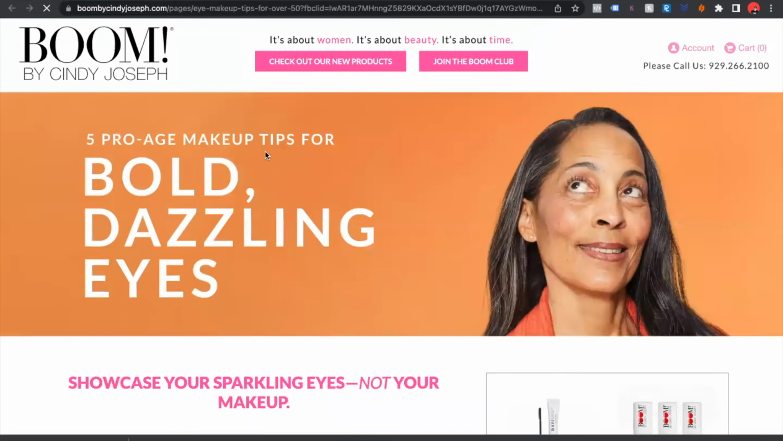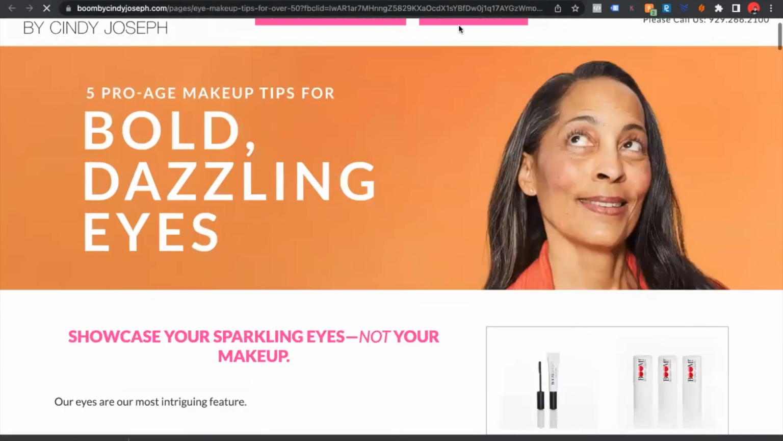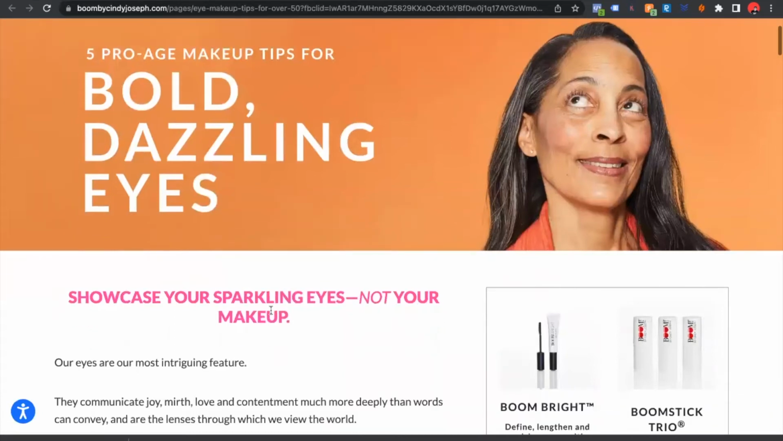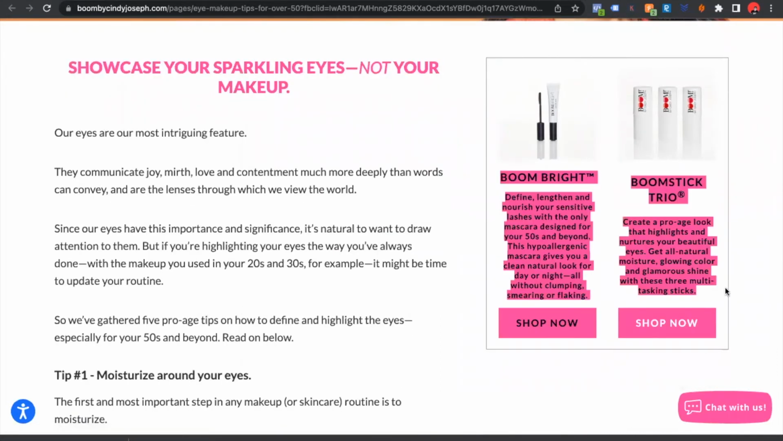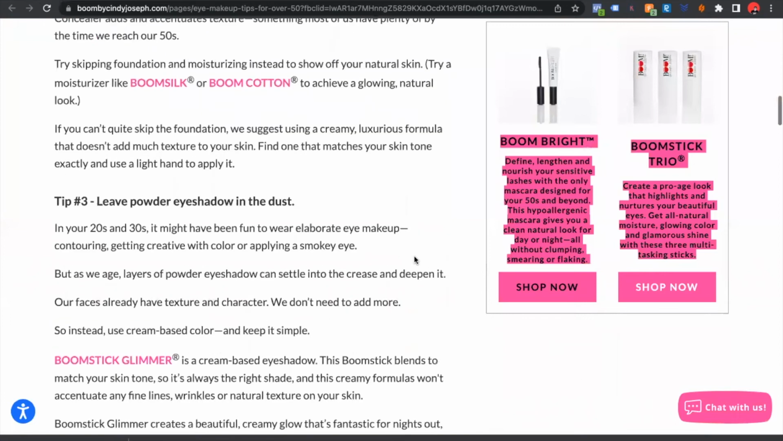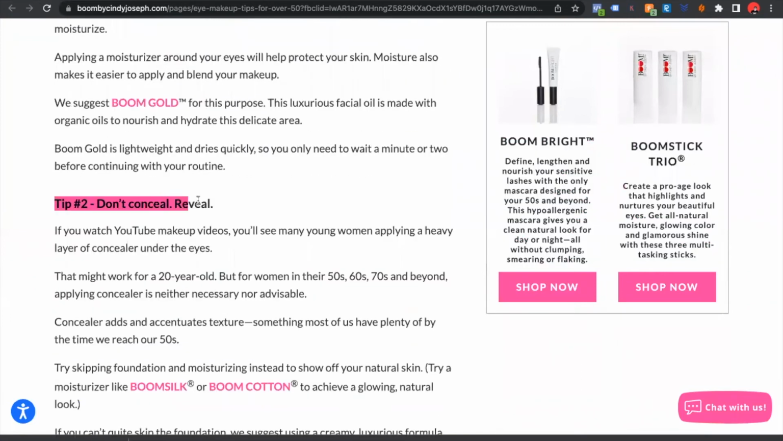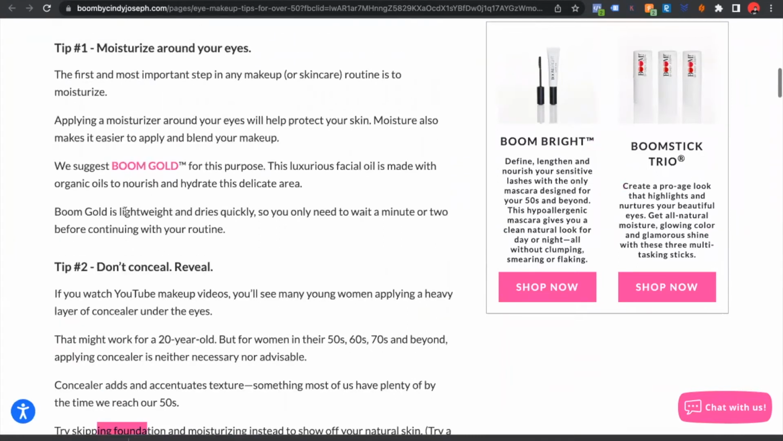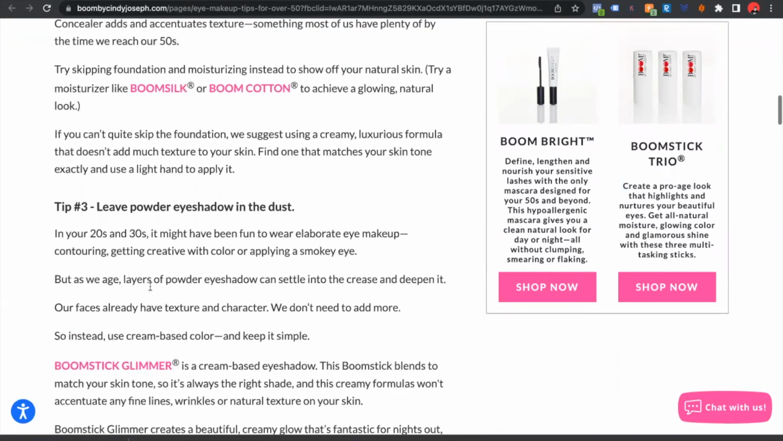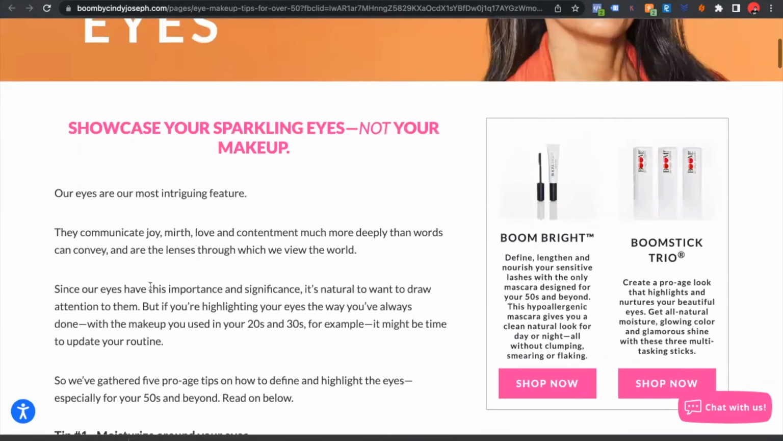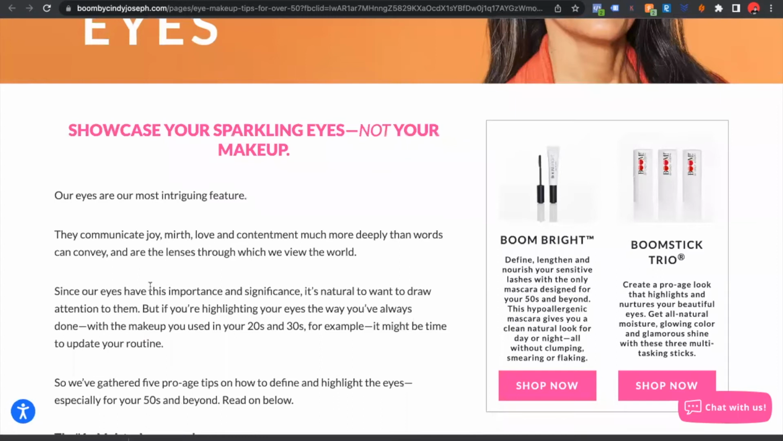Let's take a look further down. What's this? 5 pro-age makeup tips for bold, dazzling eyes. Showcase your sparkling eyes, not your makeup. Okay, so this is another article presenting the product here on the right-hand side. If you go further down, as we can see inside this article, tip 2, don't conceal, reveal. We suggest Boom Silk, Boom Cotton, Boom Gold, Boomstick Glimmer, Boomstick Trio. They're suggesting their products here. So they're pre-framing and pre-selling their products. They're selling this big promise, which we'll be talking about in the next video, in this article, okay?